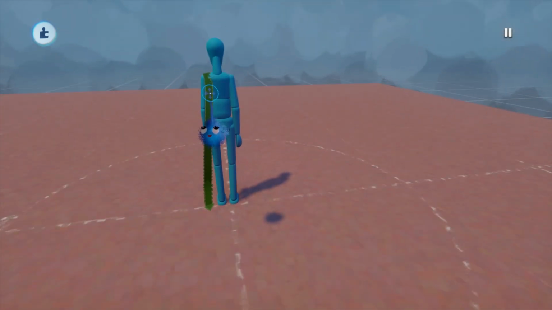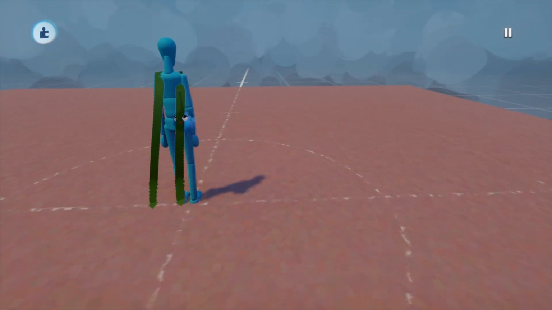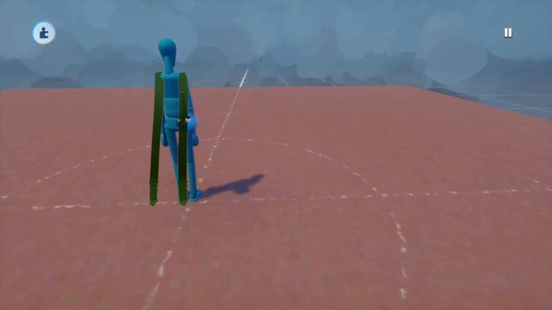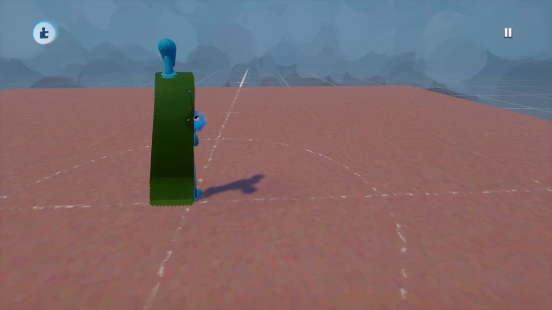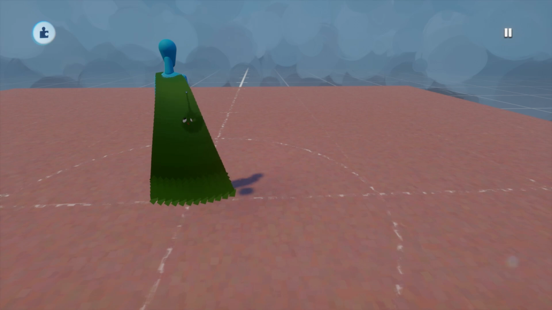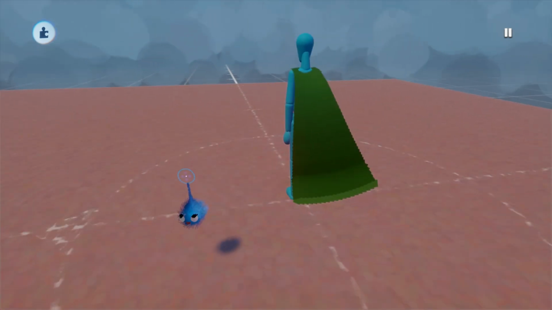And then what I want to do is L1 and R2. And that duplicates it. Then without letting go of R2, you press the left D-pad. This will duplicate your cape piece. And we angle it like so. And there we go, we get our cape. Boom, let go. Like that.